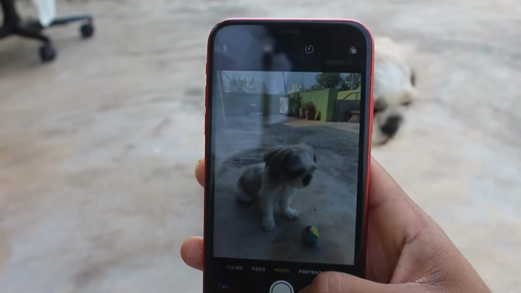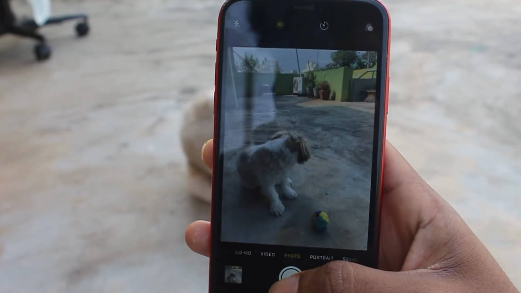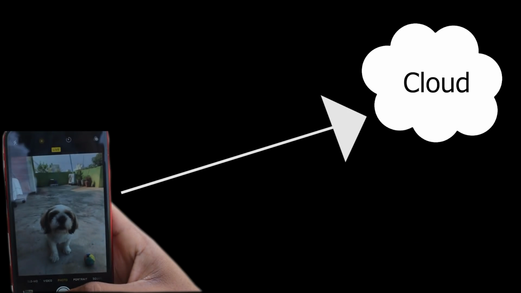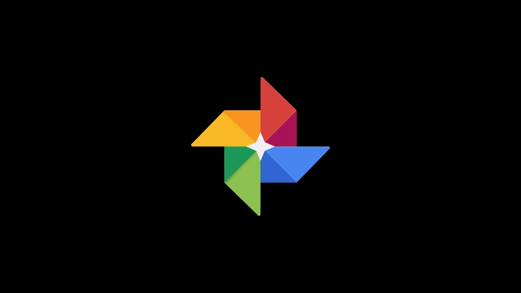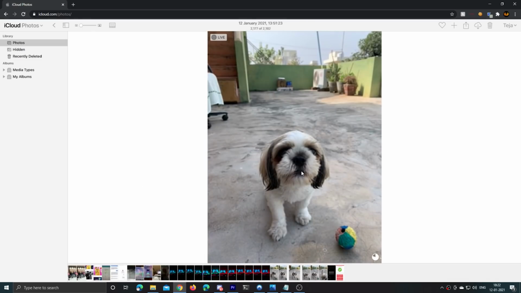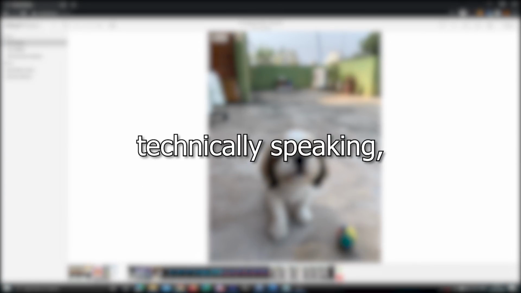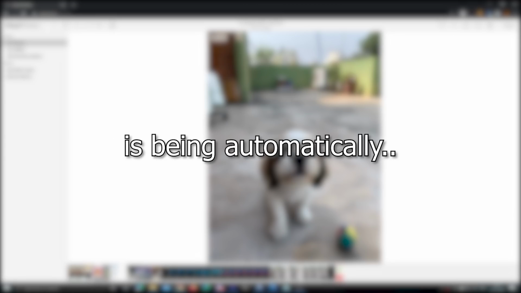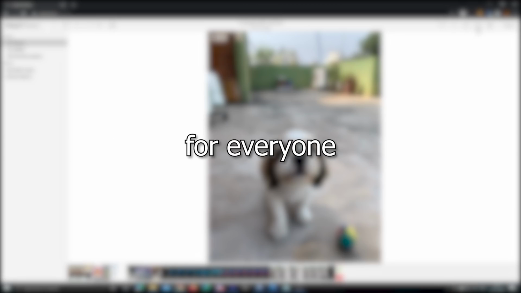So let's think about it this way. You capture a photo or video in your phone, Android or iOS, doesn't matter. This media is automatically synced to the cloud, or in other words, it's automatically uploaded to the cloud, which is Google Photos if you're on Android or iCloud if you're on iOS. And then a public link is created for this. So technically speaking, any photo or video that you capture on your smartphone is being automatically made public for everyone on the internet.